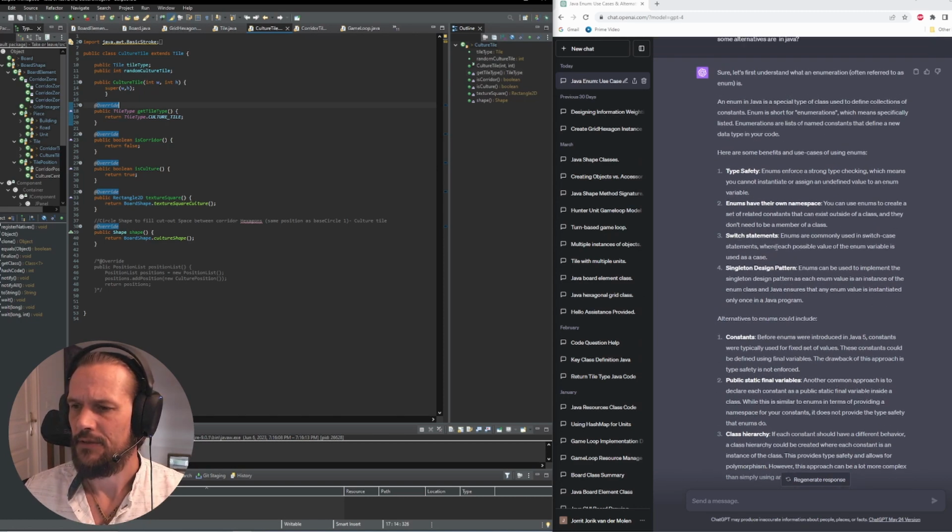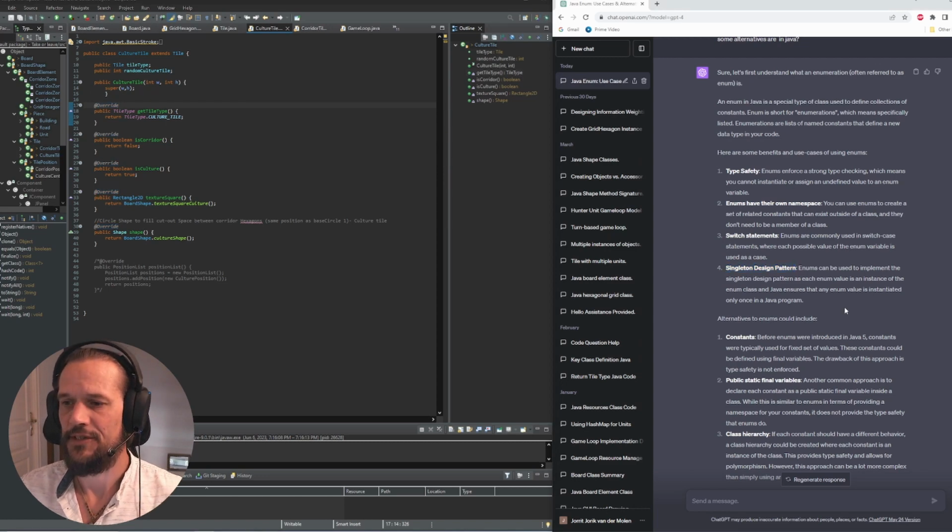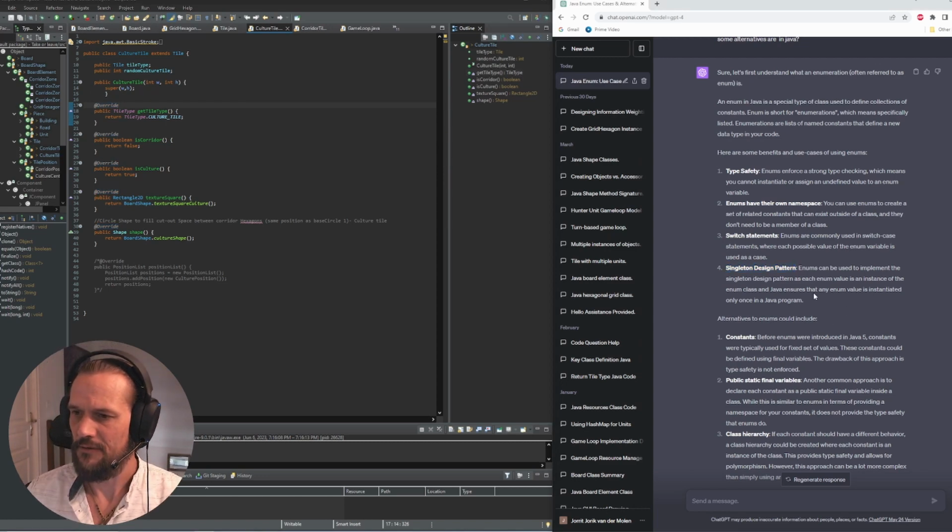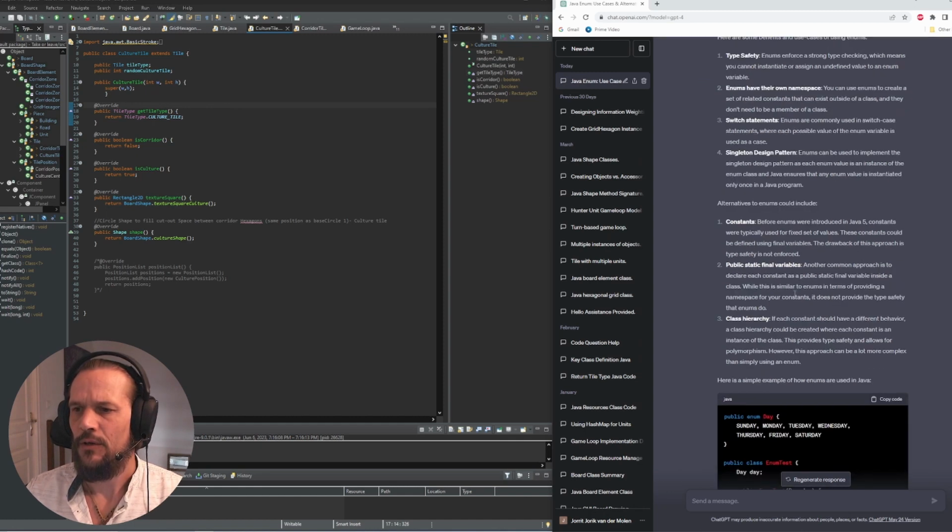Switch statement. Enums are commonly used in switch case statements, with each possible value of the enum variable used as a case. Yes. And singleton design pattern. Okay, this is going into design patterns. I don't know what a singleton design pattern is, of course. Java ensures that any enum variable is instantiated only once.